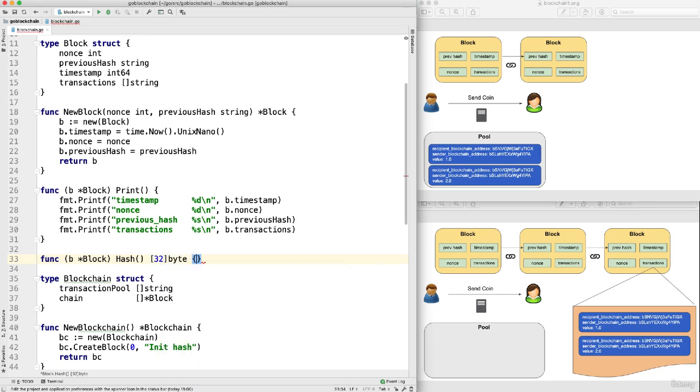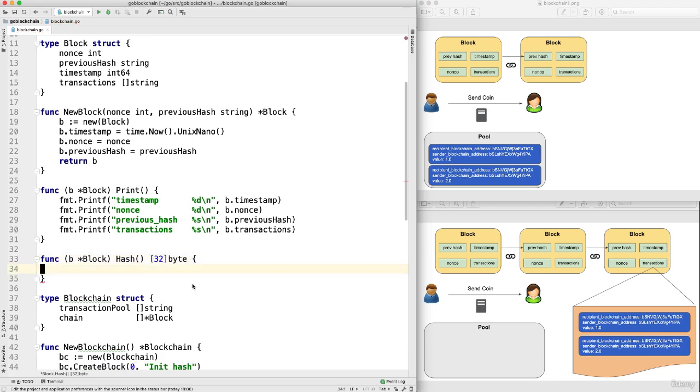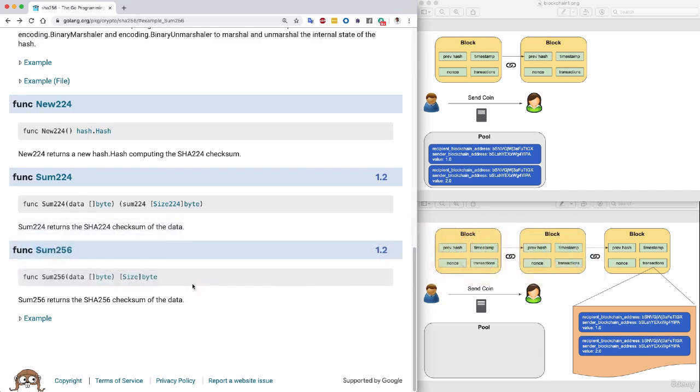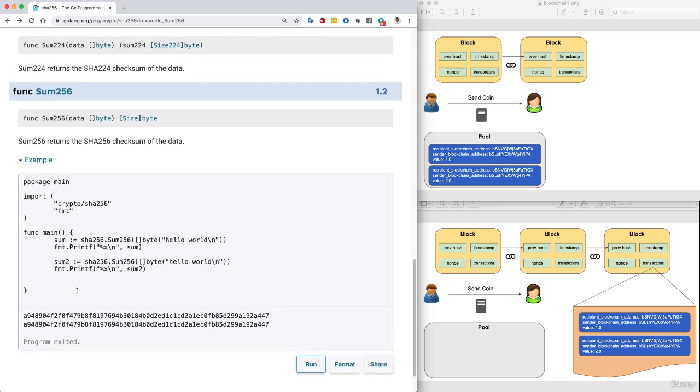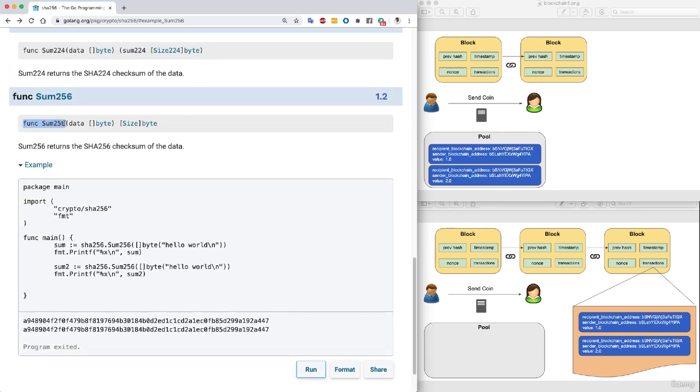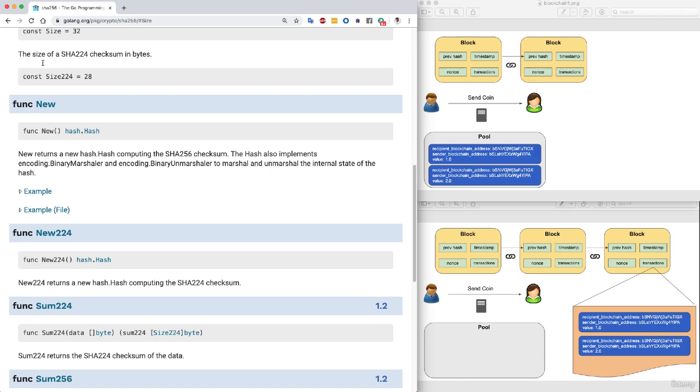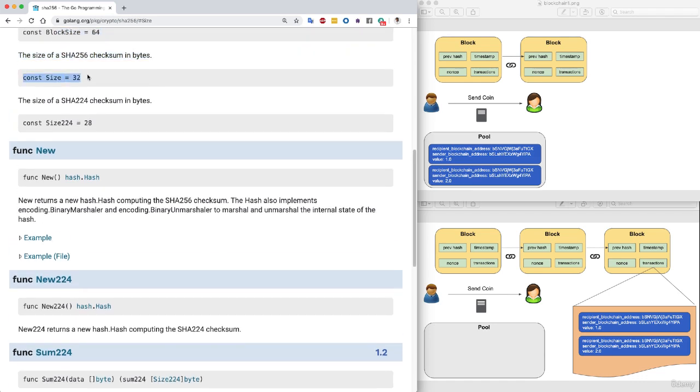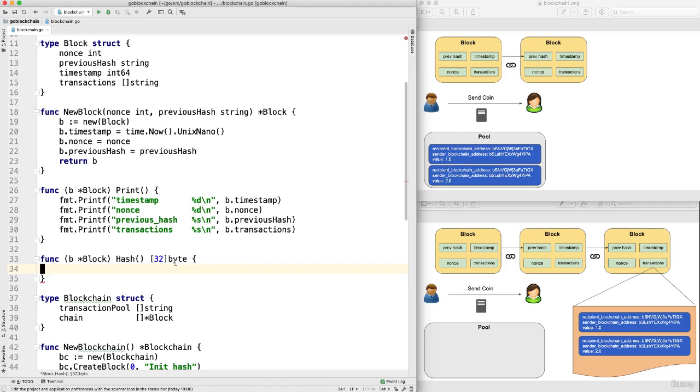Let's go back to our document to make sure we have the correct format and byte size. This is our document, and we'll click on example. And here we see func sum256. We see the returning size and byte. We'll click on size, and here we see const size equals 32. Now going back to our code, we just confirmed that we did correctly input the byte size.